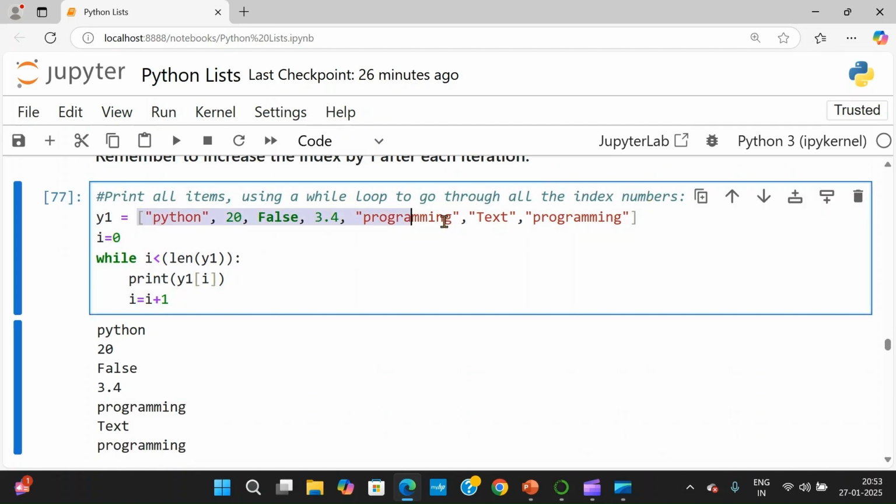Now, for example, try to understand this using a while loop to go through all the index numbers. So I have a list here with 7 elements I stored in y1. I've taken one temporary variable I and I put 0. Now I is less than len of y1. Len of y1 is what? Length of this one is 7. So I less than 7, 0 less than 7 true. Then you print y1 of 0. y1 of 0 means this one will print. Then I should get incremented. So I was 0, I becomes 1 now.